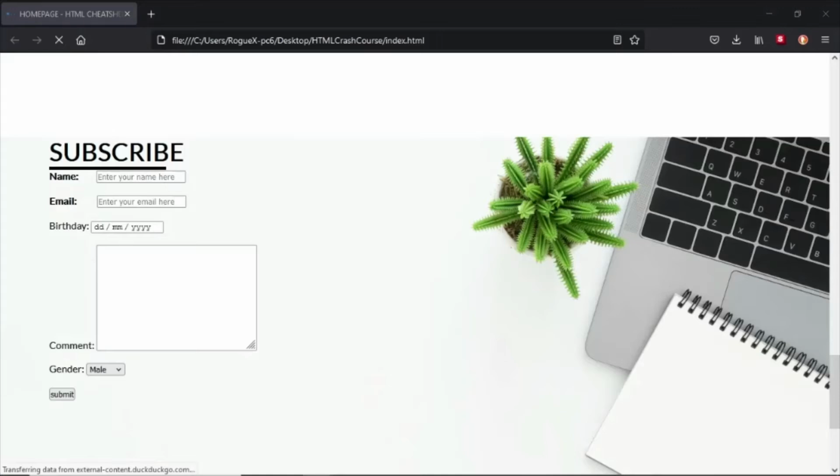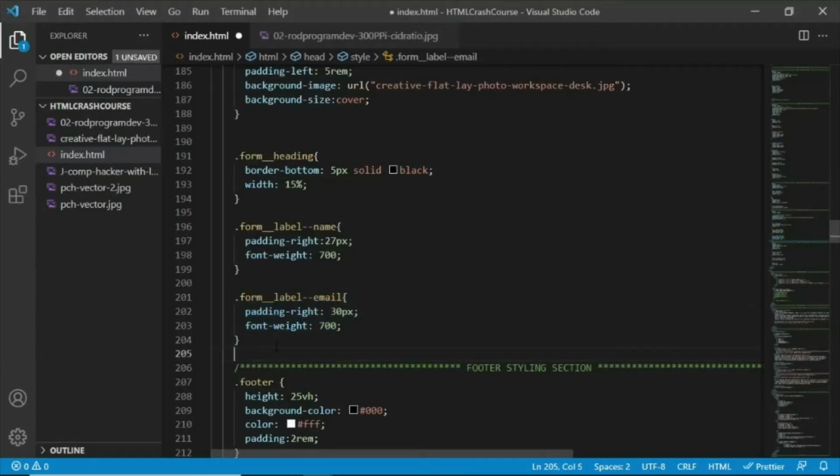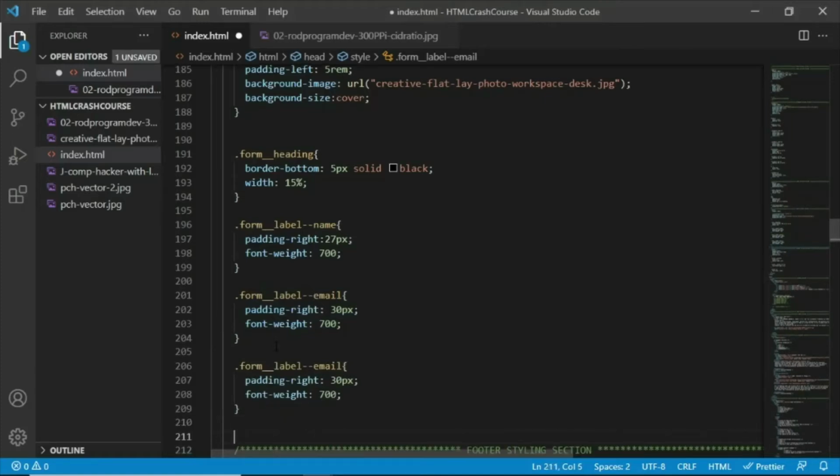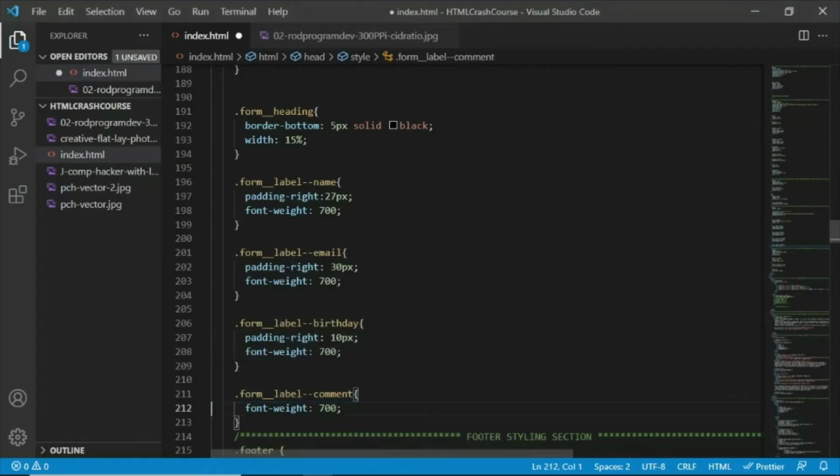And let's go and target the form label birthday and comment. Let's have the birthday here and the comment here. So let's just make the birthday 10 pixels, and for the comment, let's remove the padding right here. And let's see how that will look on our browser.